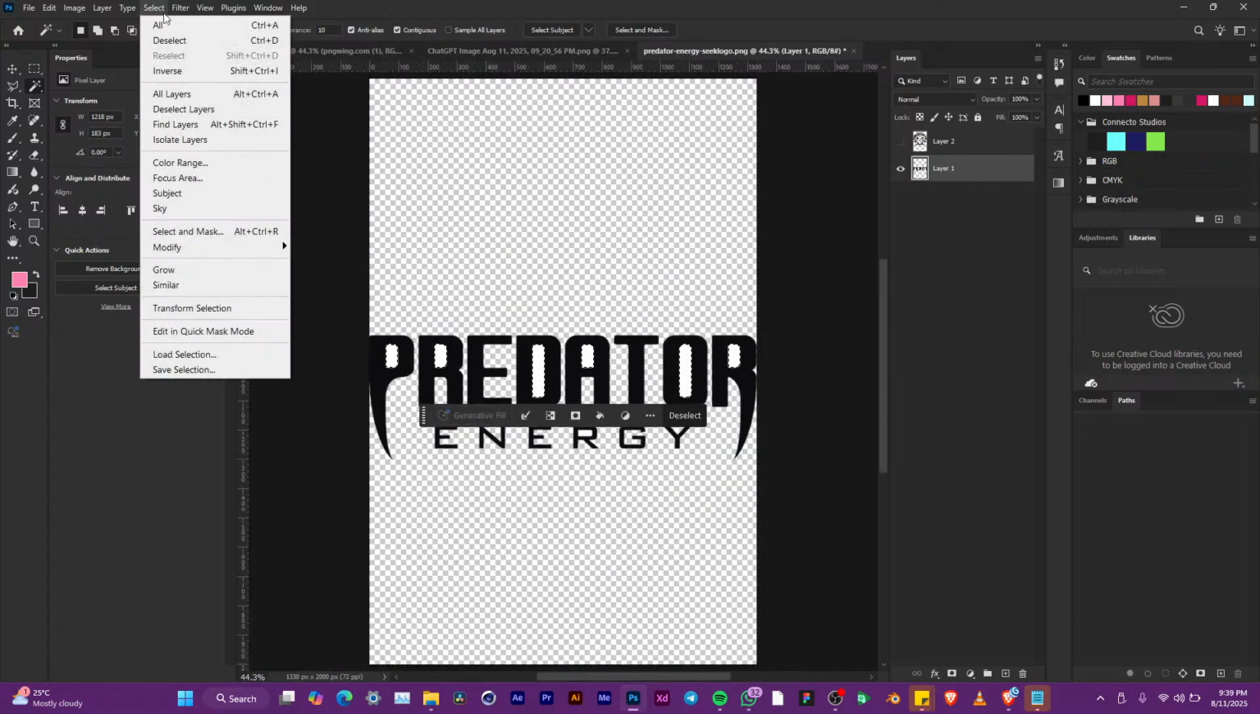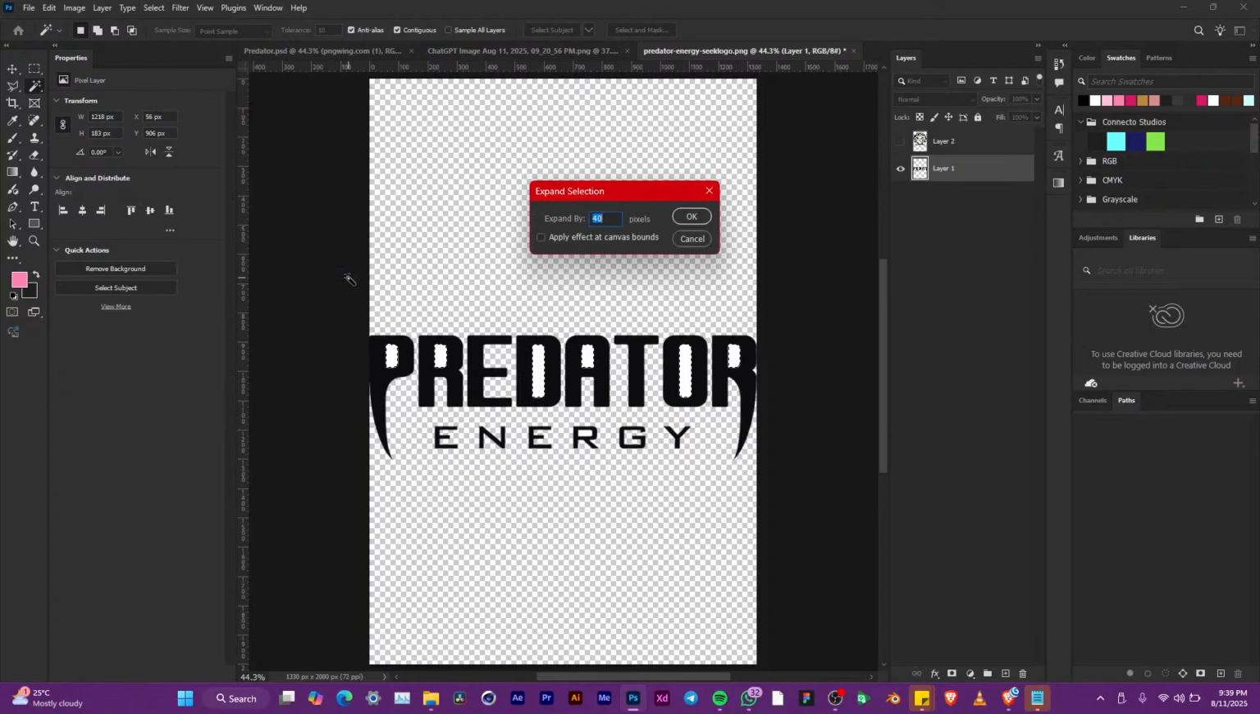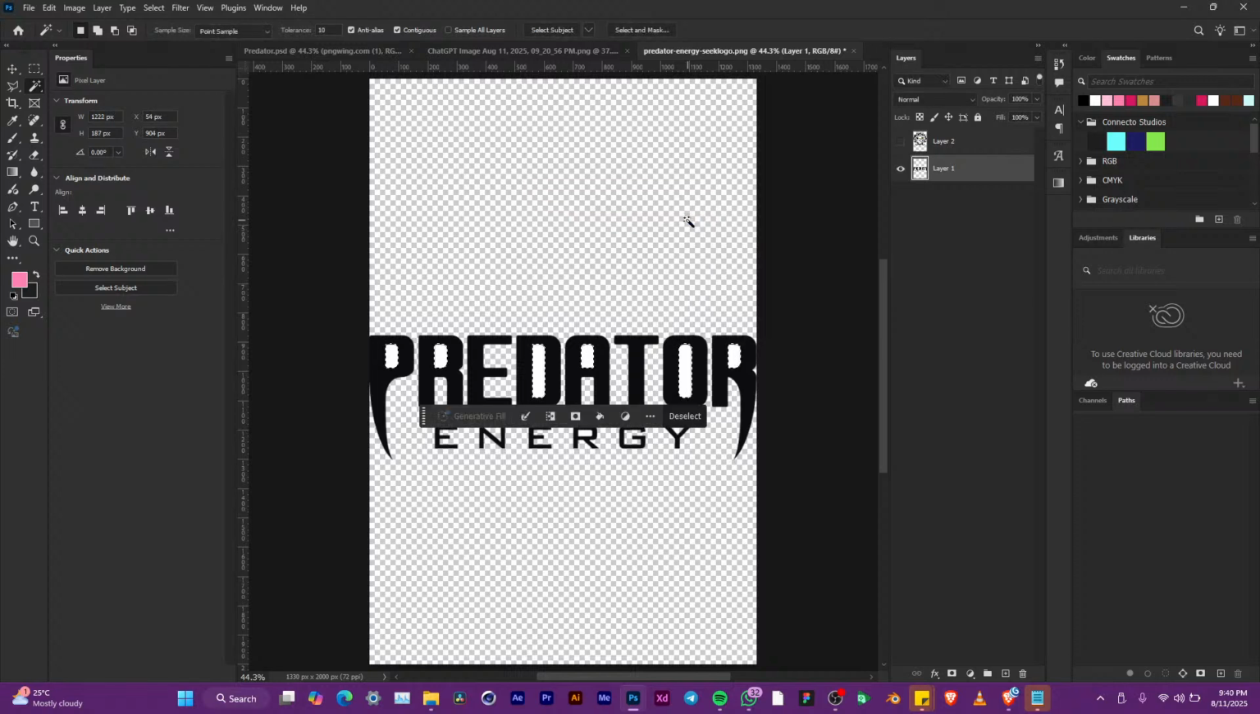So I'll go to select. You know that these are not very high resolution images, so when you try to cut out, it might have some white edges. We are going to expand the selection by 1 or 2 pixels so that it takes out those white edges. You go to the select tab, go to modify and then expand. We're going to expand the selection by 2 pixels. I think 2 pixels should work.